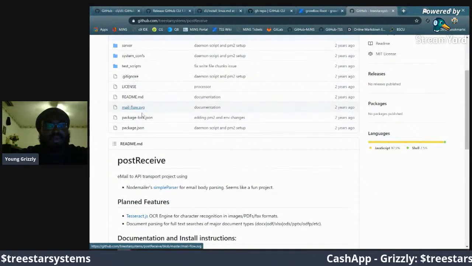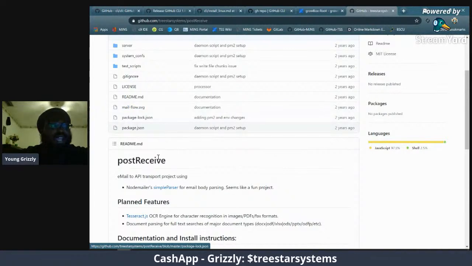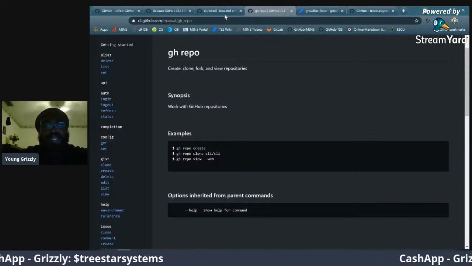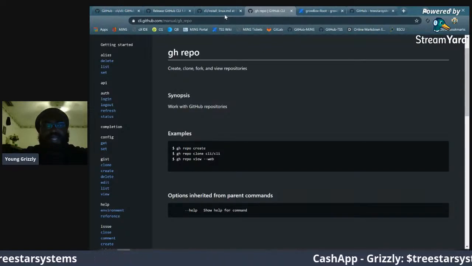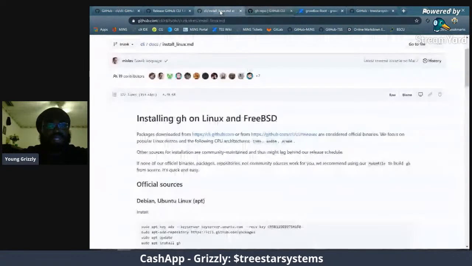And see where that mail flow.jpg is right there. I actually made that in draw.io. It's a great platform for documentation or making diagrams. All right, let's get to it.